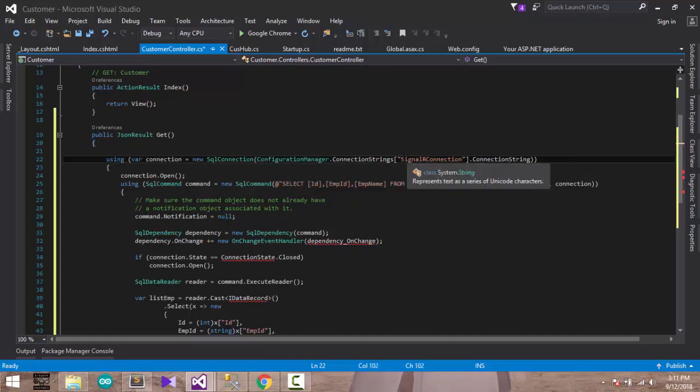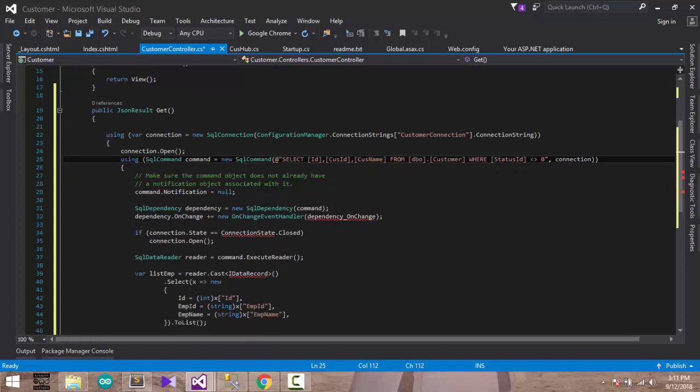And our connection string name is customer connection. I have to select ID, customer ID, customer name from customer table where status is not equal 0. There are some limitations when using SQL dependency. Please refer to the document attached to my GitHub account.